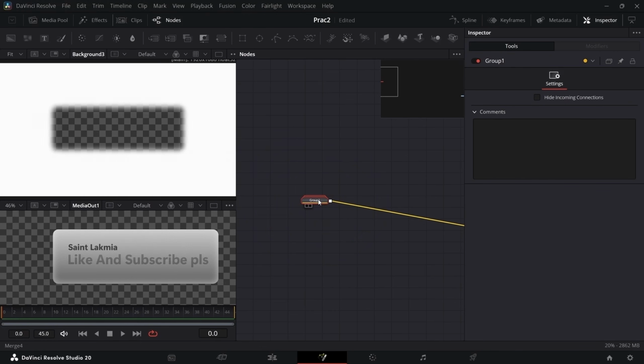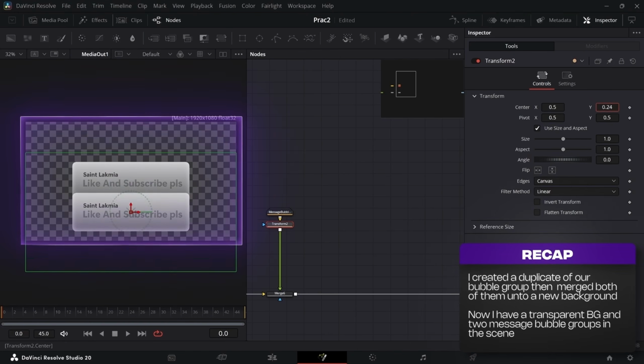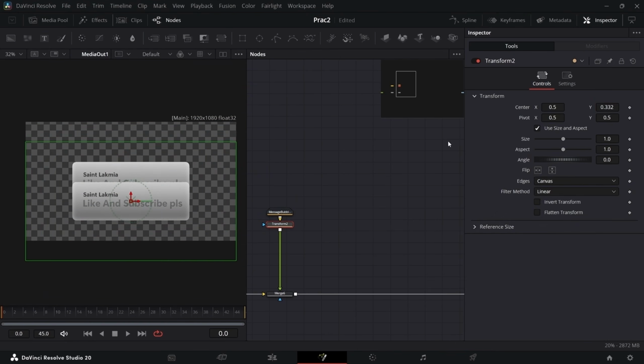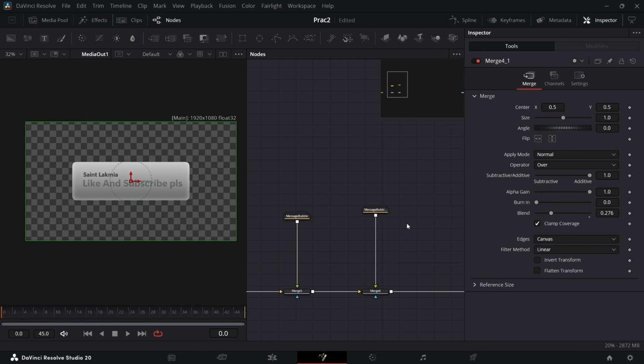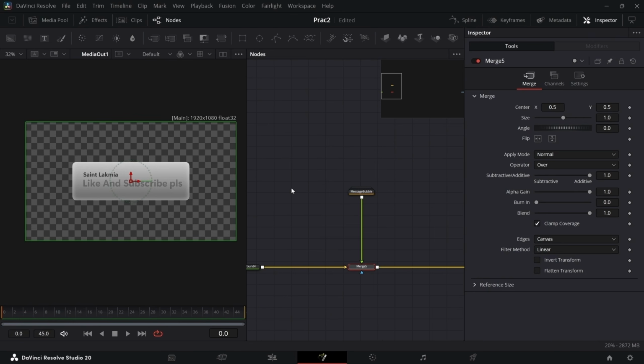If we click on this and press F2, we can rename it. So we'll call this message bubble or something. But if we add a transform, you can see that we have two bubbles and our animation is just around the corner. So we're going to create the animation first on this template and we're going to duplicate the animation.